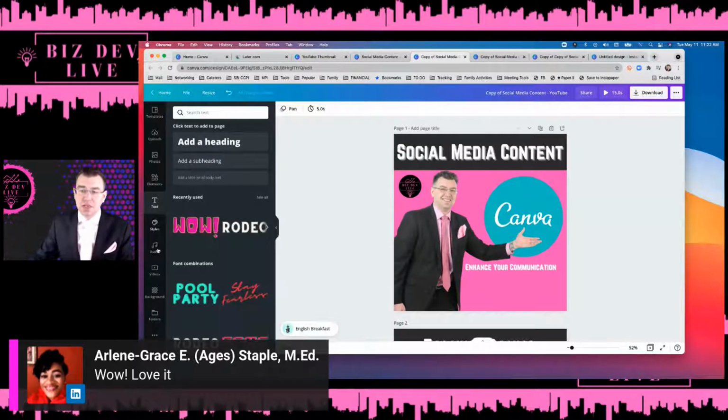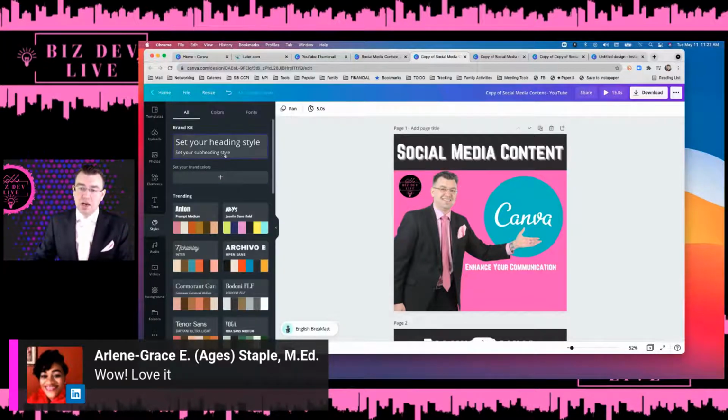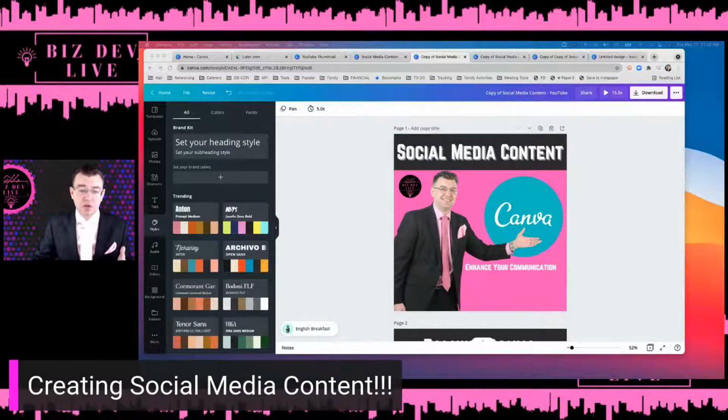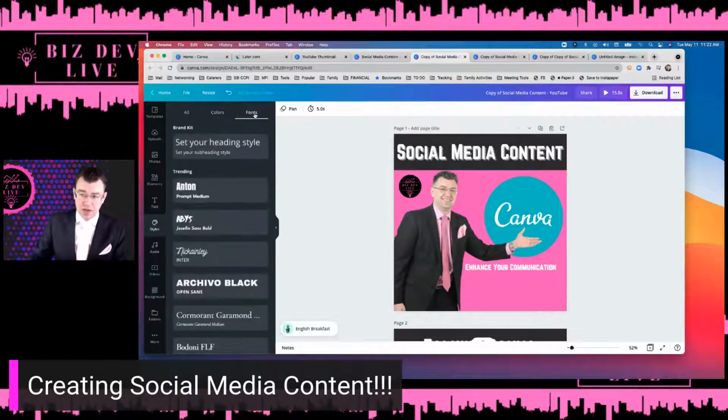Finding your own brand style is really important. If you have colors for your brand, you can create a brand kit that always uses your style, your colors, and defaults to those. That's something you're going to want to get really comfortable with. You can pick the colors and the fonts that you like to use and set those up.